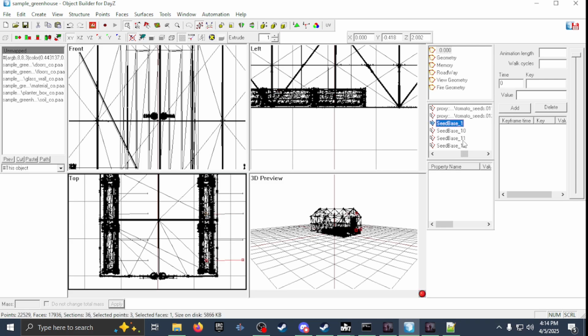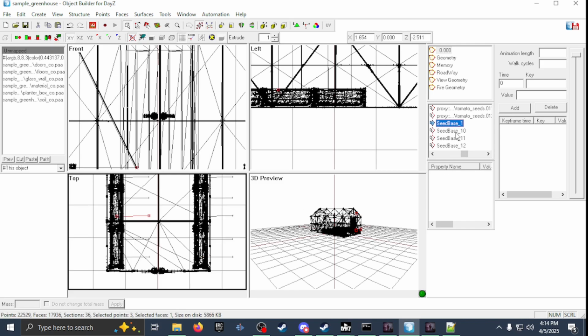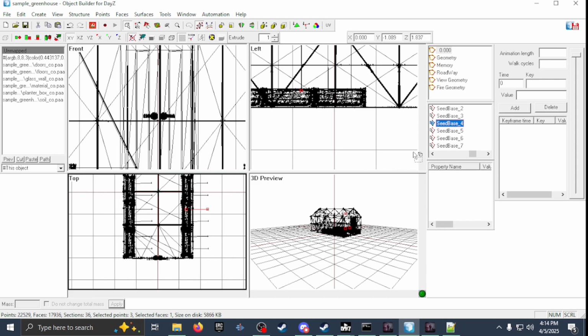So seed base 1, seed base 2, seed base 3, and then each one. Each proxy needs to be tied in with its own seed base. I've got seed base 1, and it goes in order, so seed base 10 comes early because it's alphabetical. You want to make sure each of these seed base selections is tied into its own proxy. You don't want them tied into multiple. So go through and click on one at a time and make sure each is tied in to its own proxy, and make sure the proxies are the only thing that lights up. Just like that, and then that's it.